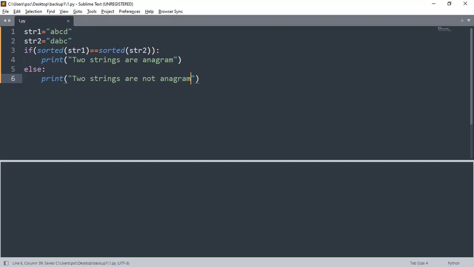Let's save this program and execute it. Control B. See what message we are getting. Two strings are anagram. Why? Because our first string is ABCD, the second string is DABC, and both strings contain the same characters. That's why we are getting the output two strings are anagram.